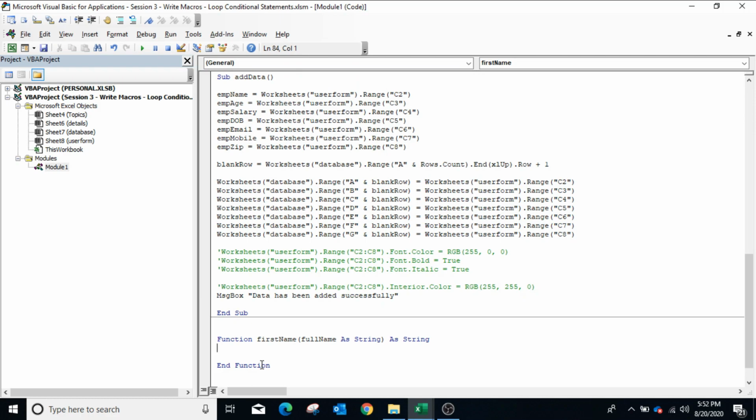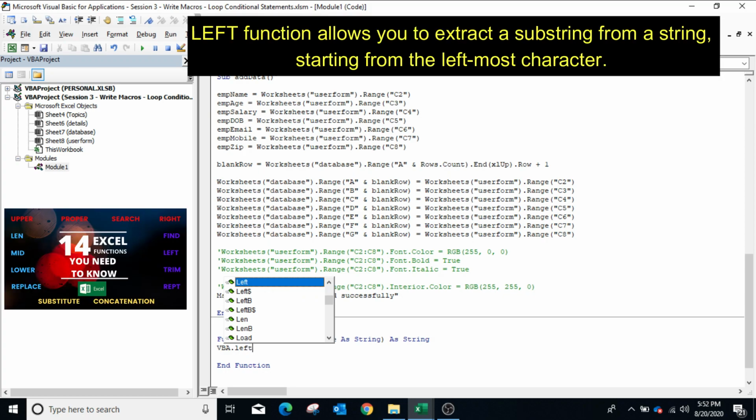To get the first name from the provided full name, we will use left function. To use any built-in function, first check whether the function is available in VBA or not. So type VBA dot, it will show all the functions available. Type left, which is also available. So we can use left function.